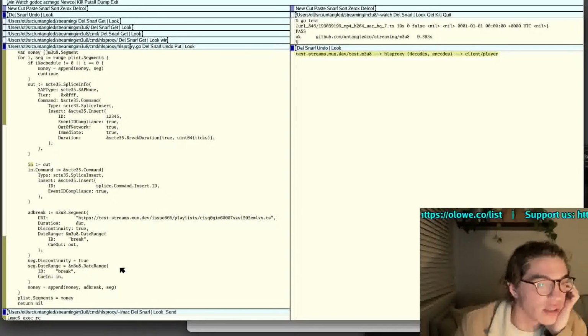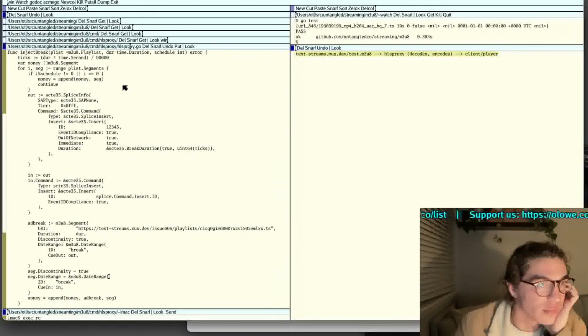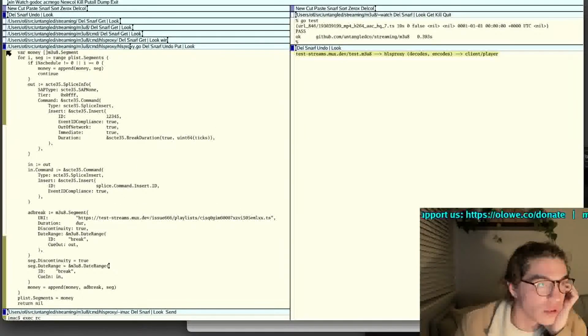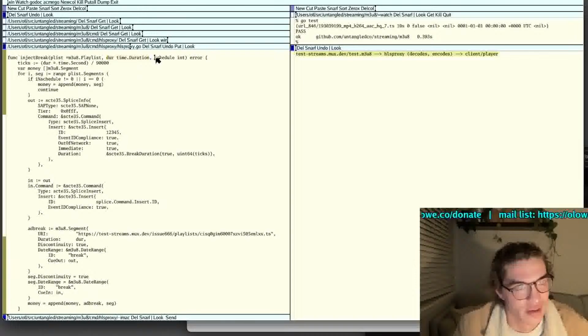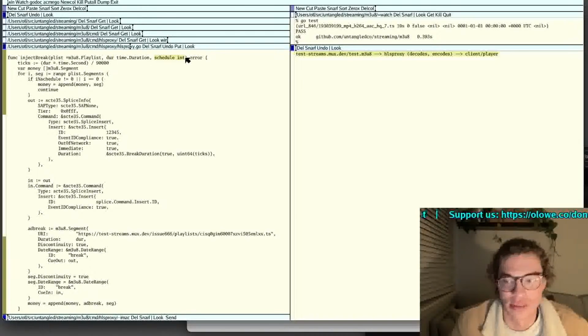So if we set that correctly, date range, yep, okay. So I'll just quickly go over what this function does. Essentially it just injects a break of the specified duration every so many segments. So we could give it a value like, insert a break of this duration, like 2 minutes, every, let's say, 10 segments.